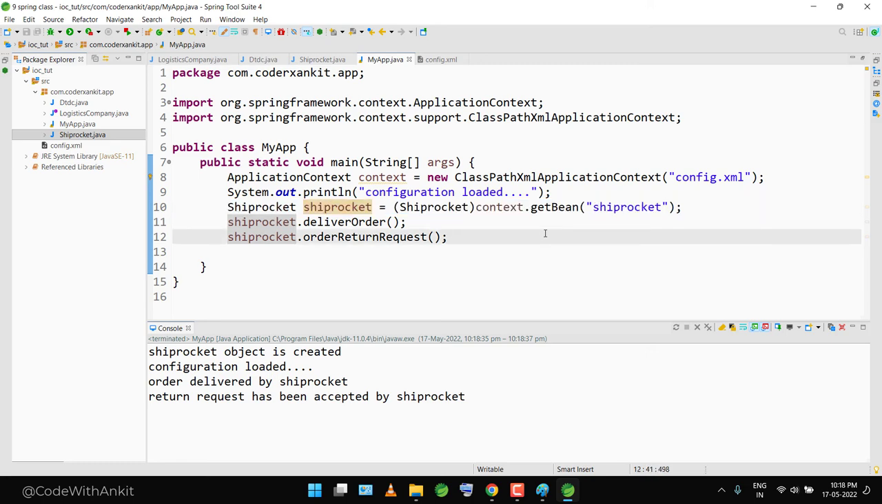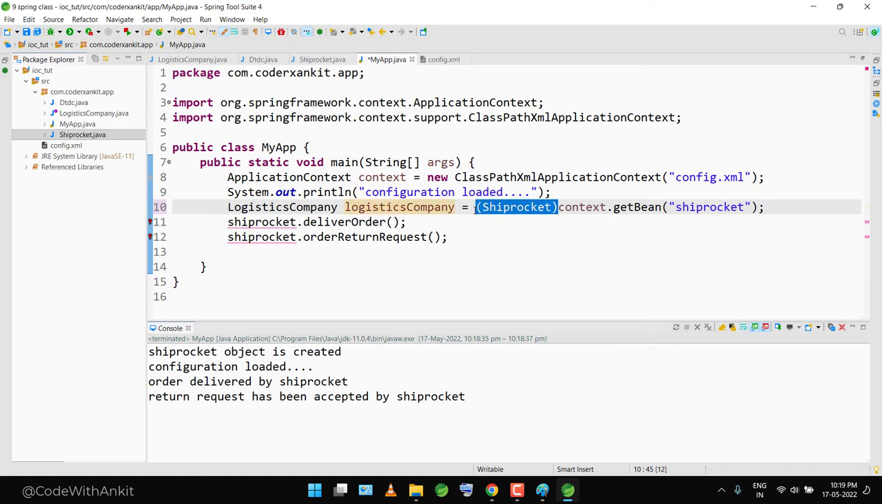But let's understand what we will do here. I will not use this class directly. I can use the LogisticsCompany here, because if I save it inside the interface, I can keep all the things, and then again we don't need to change anything, right? So here I will write LogisticsCompany equal to context.getBean. I don't need this right now. I will write one bean.